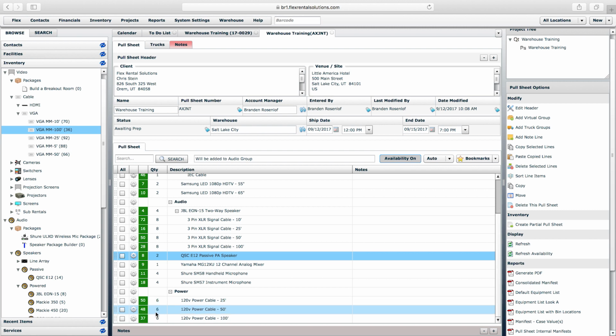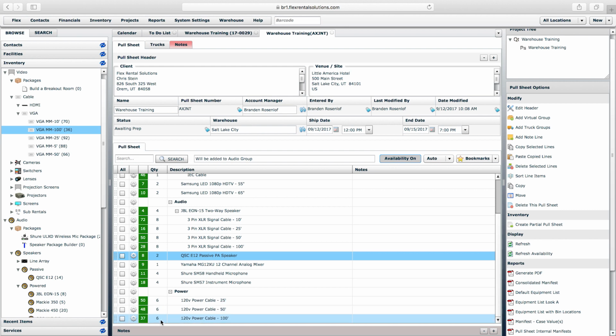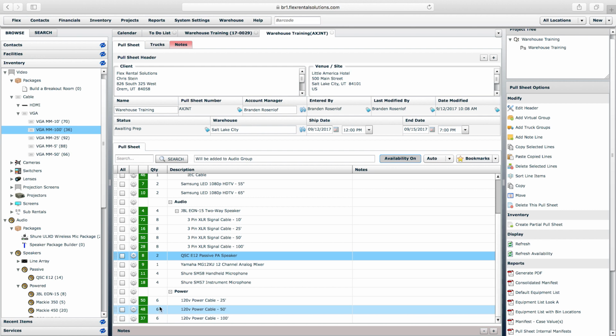So that is the one drawback to this workflow. If you make changes to the pull sheet quantities and those items still exist on a quote, then when you push update, create update pull sheet, the quote's quantities will take over on the pull sheet.